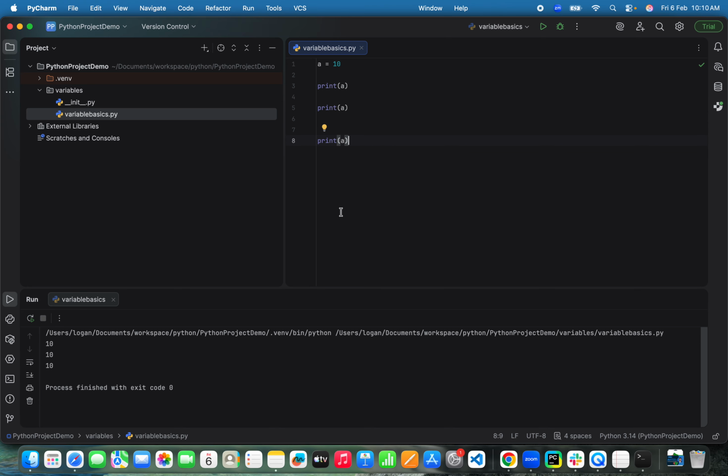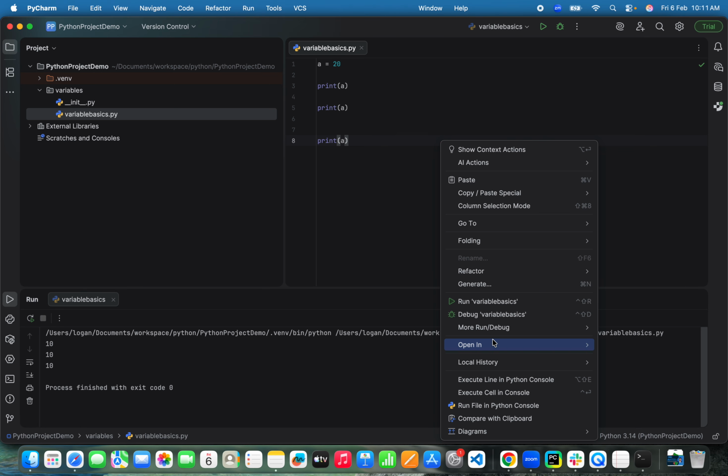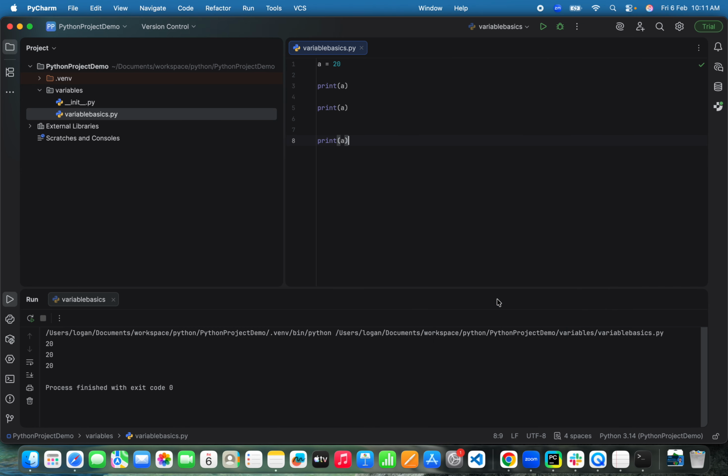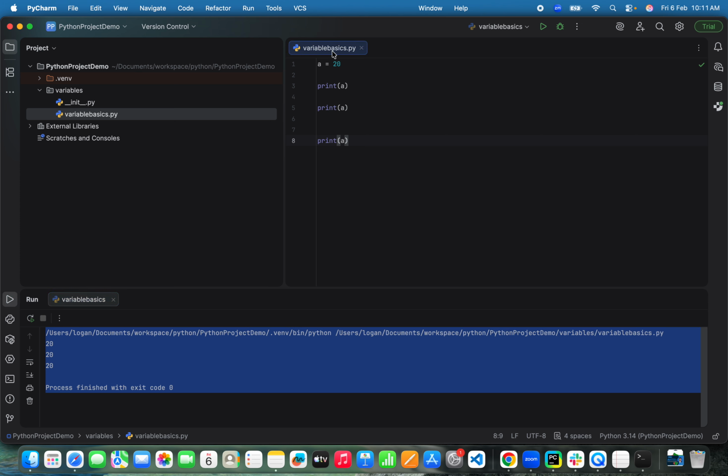Say tomorrow I want to change, I don't want 10 to be printed 3 times, I want to print 20 3 times. So what should I do here? I'll go and put 20 and then I'll run the script. See, 20 is printed 3 times. So the first thing is, the moment you put a value into a variable, you don't need to repeat the value wherever it is required, you can use the variable. So that is the first advantage it brings in.